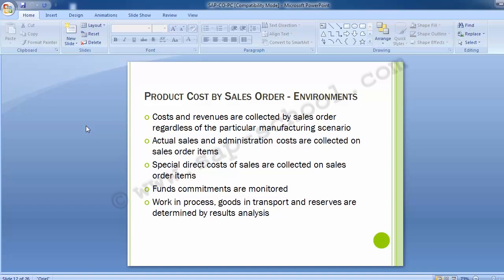Whereas in the second way, in complex make to order, we collect and analyze the cost separately for each sales order item. In this case, there is a need to implement the functions of product cost by sales order.